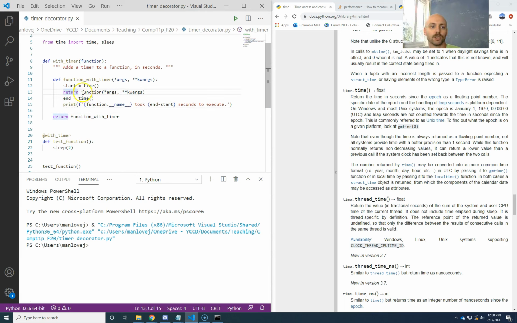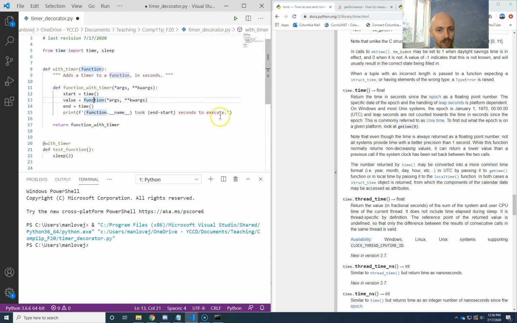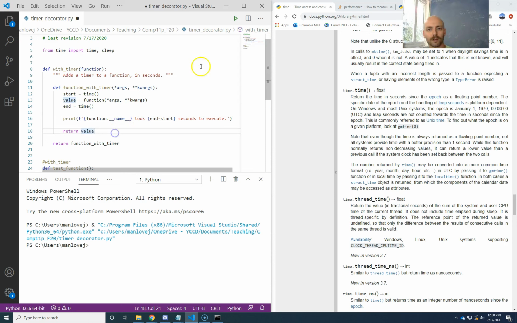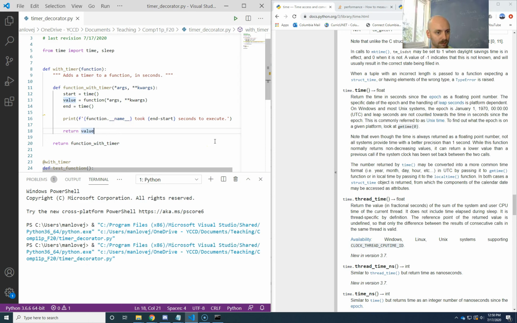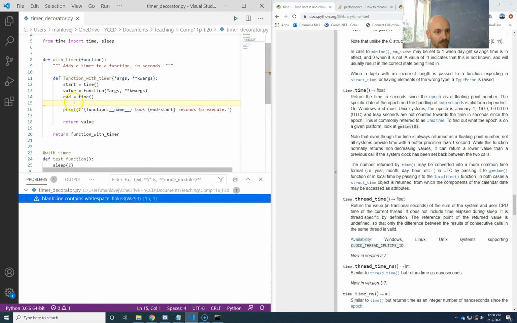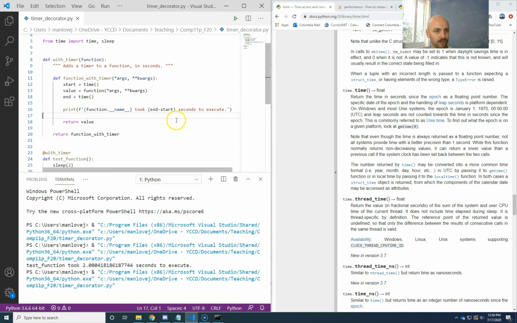So remember, there's this kind of bizarro trick, where you say something like value is the function, right? And then, sorry, after we've printed this out, we should return the value. And I think formatting wise, that looks a little better. Let's see what the linter says. Linter's whining about blank line contains white space. You don't whine about that still? No. Okay, good. All right.